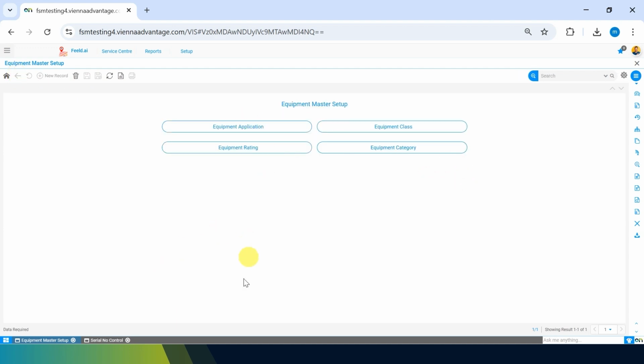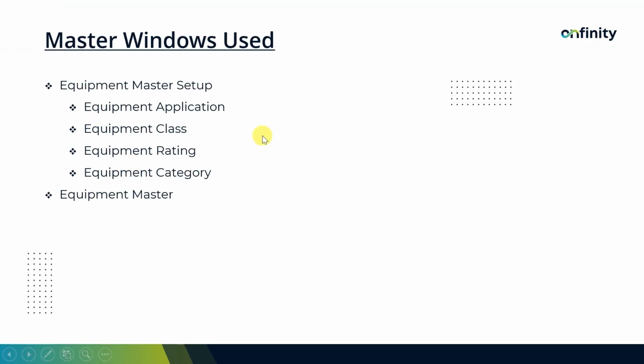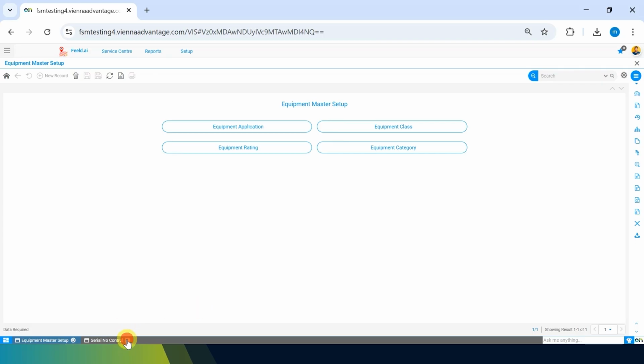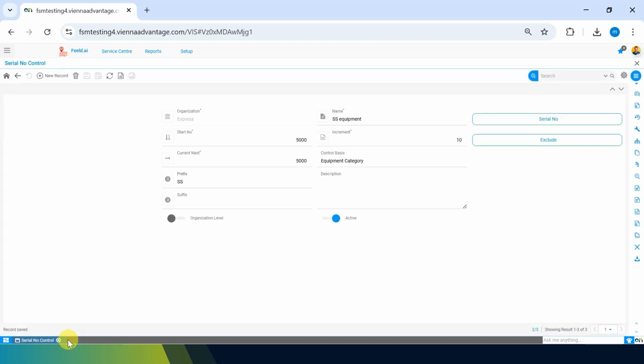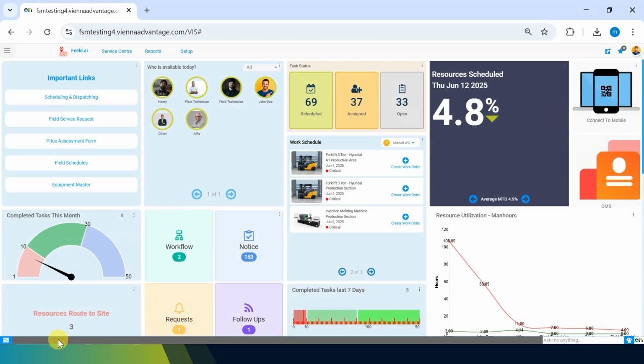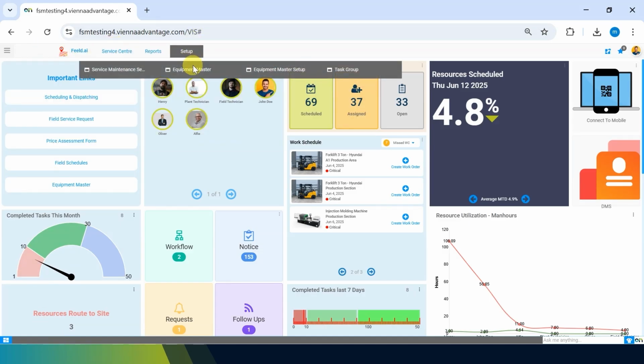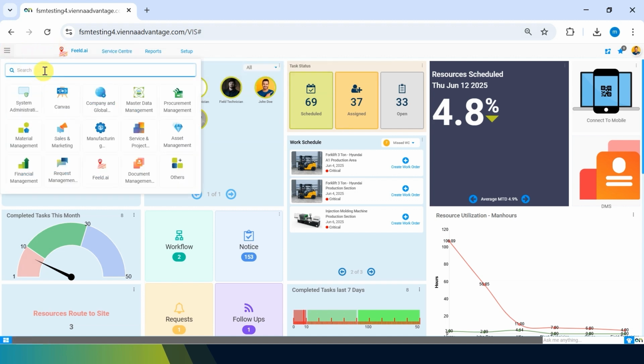Let me go back now. We have covered all these functions. Equipment application is covered, equipment class is done, equipment rating and equipment category are complete. So, let us move to the equipment master. This is a very important master that is being used in Field.ai. To navigate to the equipment master, go to Field.ai, then to Setup, and then there is an equipment master. This is one way. The other way is you can search for it in the menu.